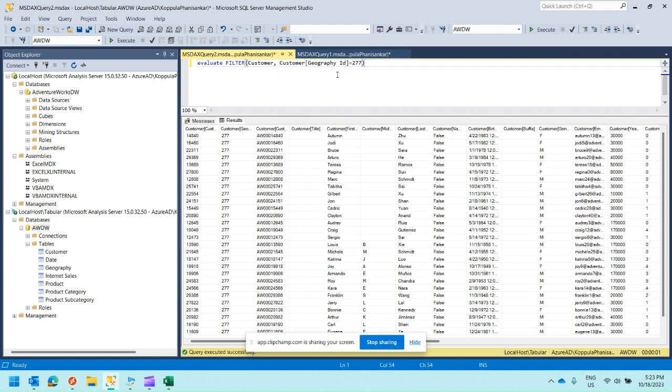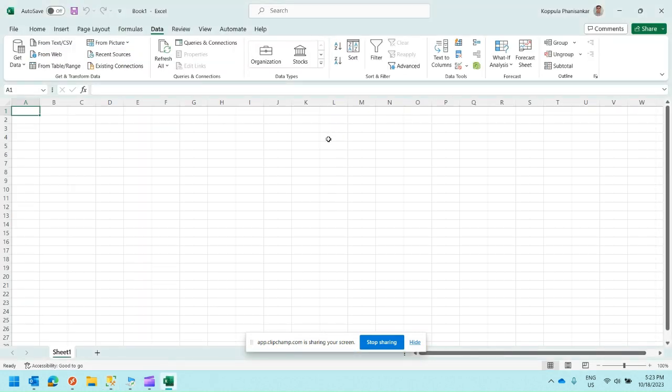So I got the data already here. Now I want to use this DAX query and update it to the Excel. Now let's see how we can work on this. Okay, so I've already opened the empty Excel spreadsheet.